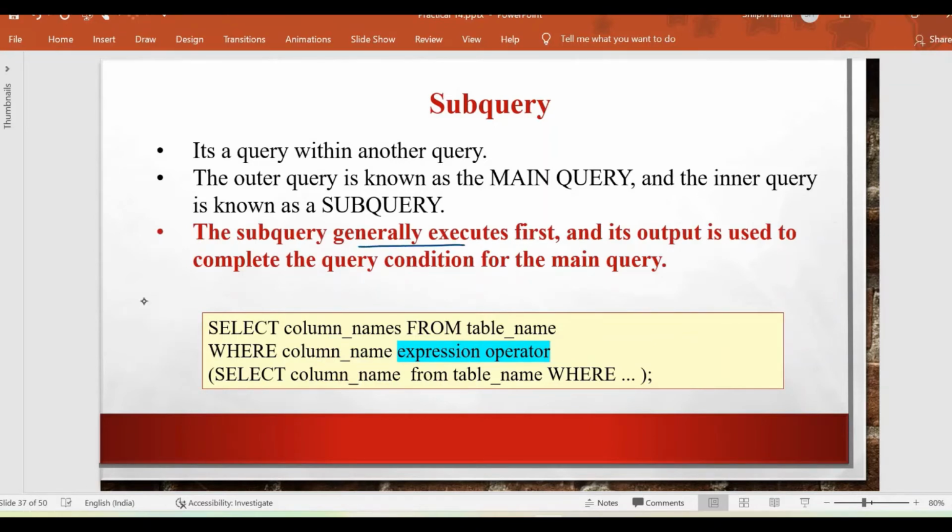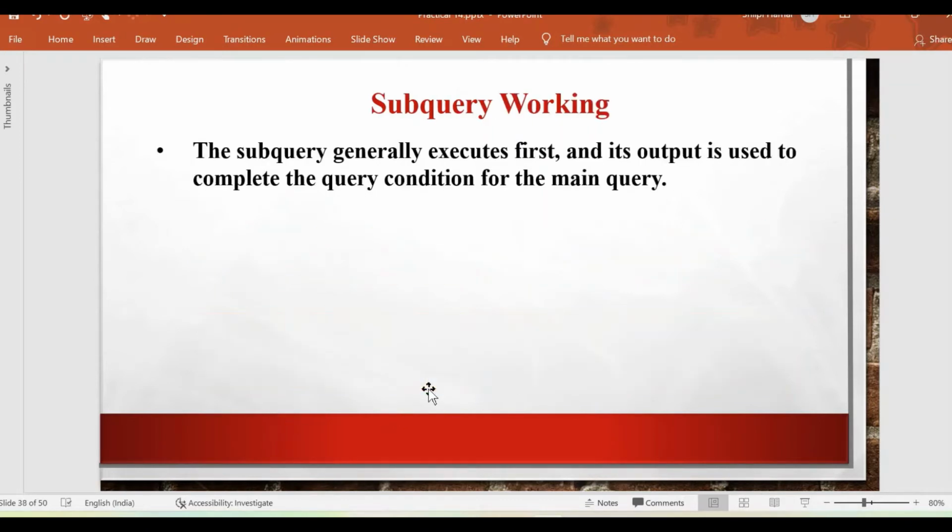So subquery is executing first, means the inner query, this is the inner query, will be executing first, and its output is going to be used to complete the query condition of the main query, means outer query condition will be completed after the complete execution of the inner query. So here is the example.